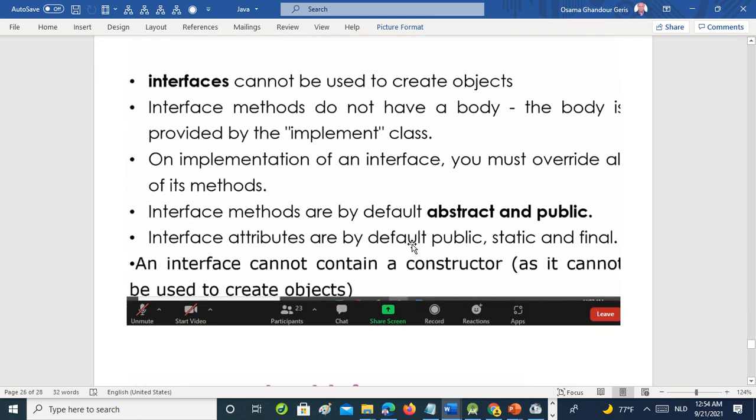So interfaces cannot be used to create objects. Interface methods don't have a body. Okay? Interface methods don't have a body.